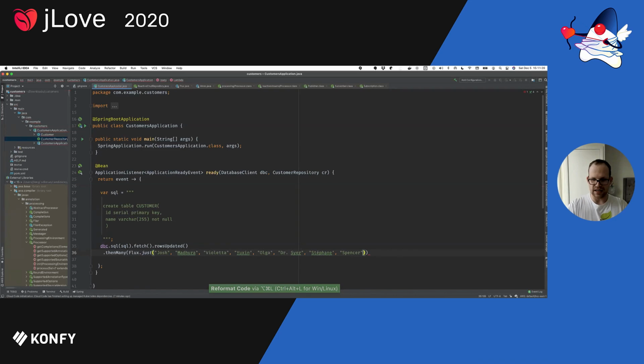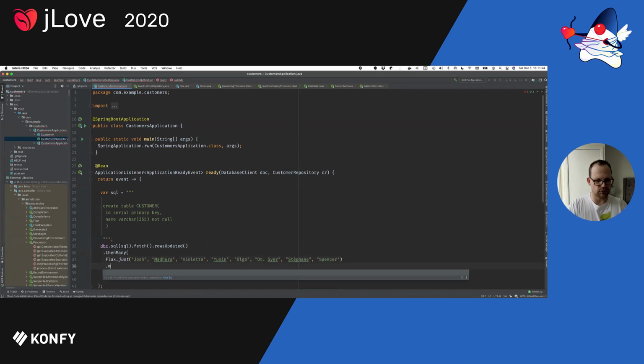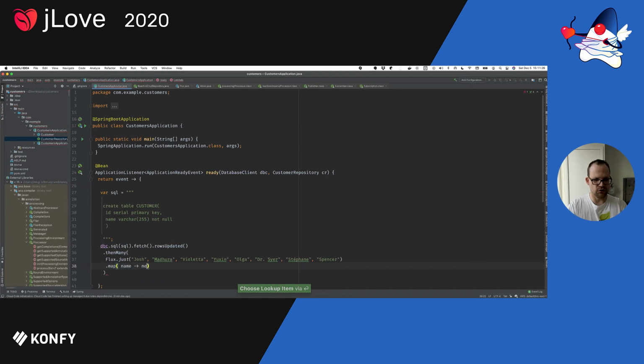And I'm going to take each one of these names and I want to turn it into a reactive stream. So I'll say map each name into a new customer, okay, passing in this. And I'm going to take each one of those customers and write it to the database like so. And I'm going to use flatMap.